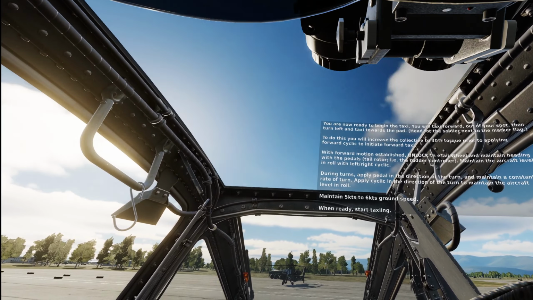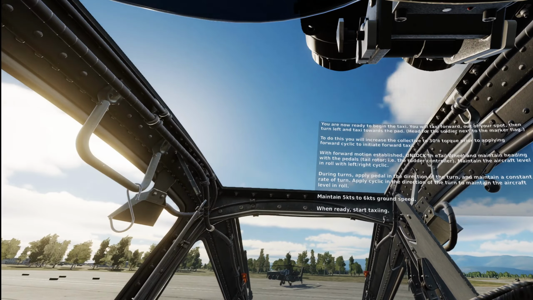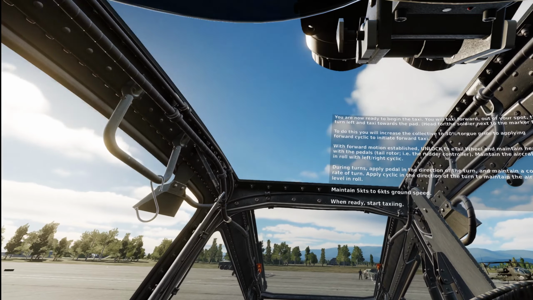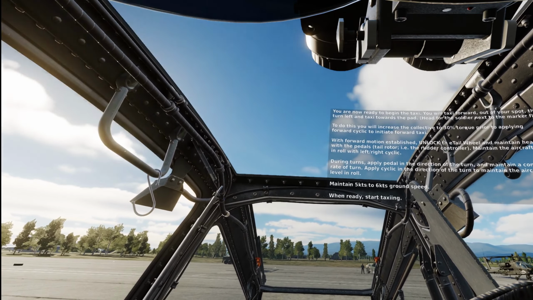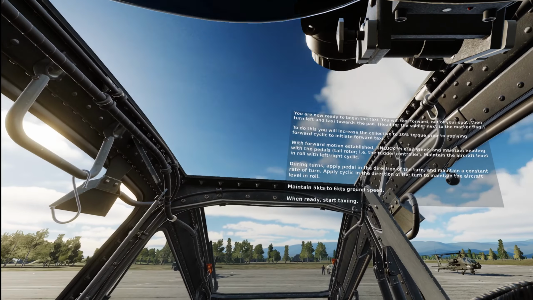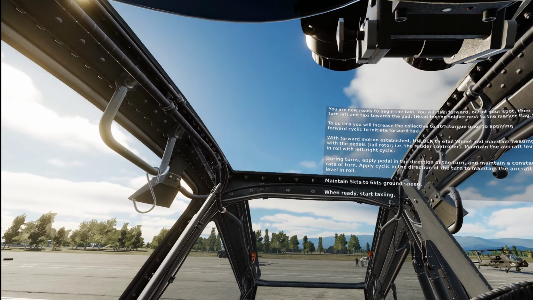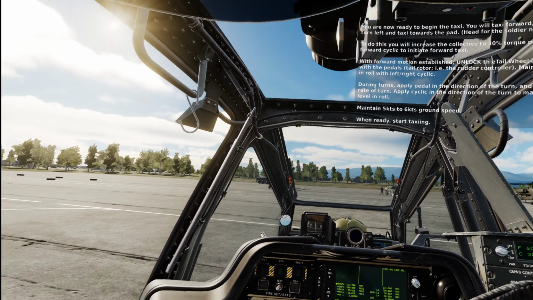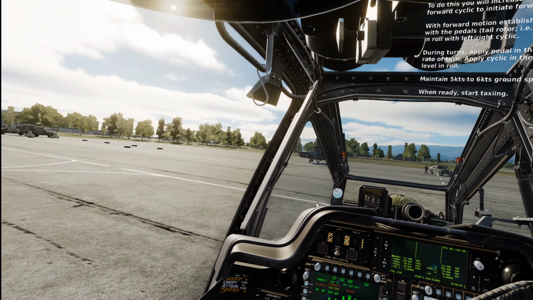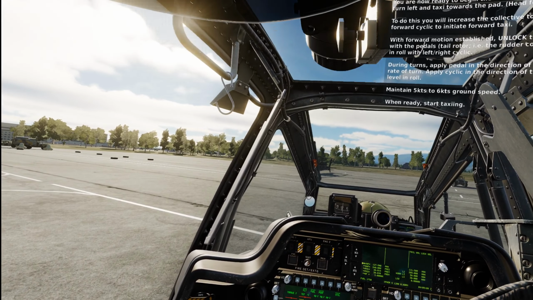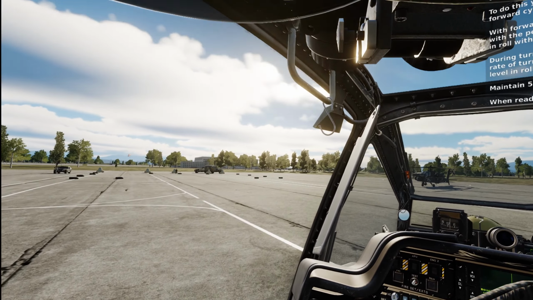Maintain the aircraft in level roll with left-right cyclic. During turns, apply pedal in direction of turn and maintain a constant rate of turn. Apply cyclic in the direction of the turn to maintain the aircraft level in roll. Maintain 5 to 6 knots ground speed. Ready to start taxi.